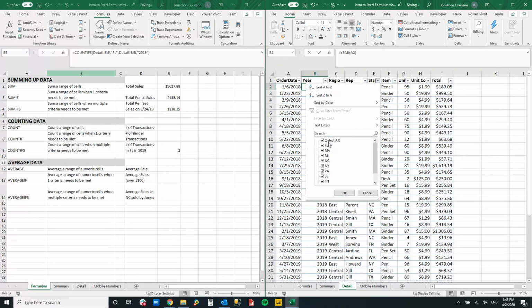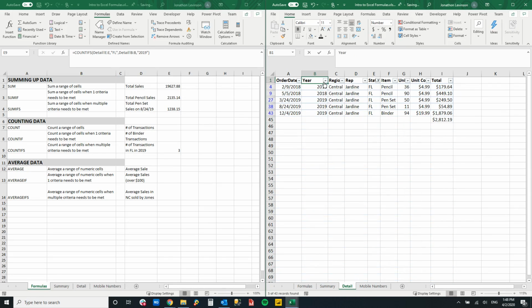And what we get is 3. So let's go ahead and validate that. We're looking at Florida and we're looking for 2019. Here's your 3. Good example there. And let's just do one more. We'll do an AVERAGEIF.